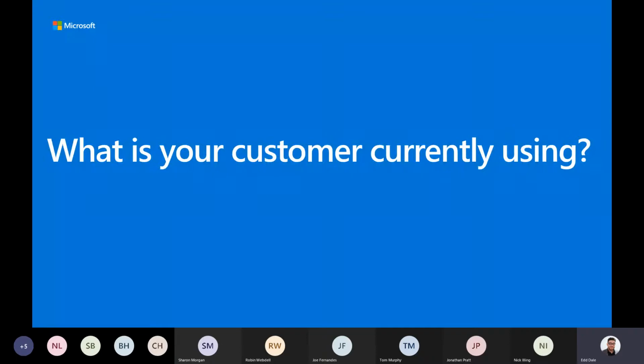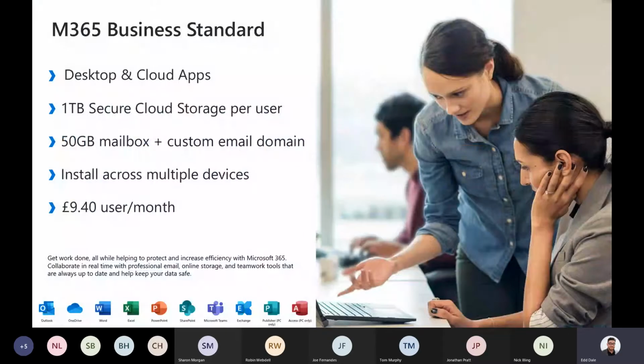So let's talk about what our customer is currently using. In this scenario, we're talking about upselling customers from M365 Business Standard. Now, as you remember, on the previous slide, we can see the Business Standard comprises the cloud services and the desktop applications. Business Standard is a good product.